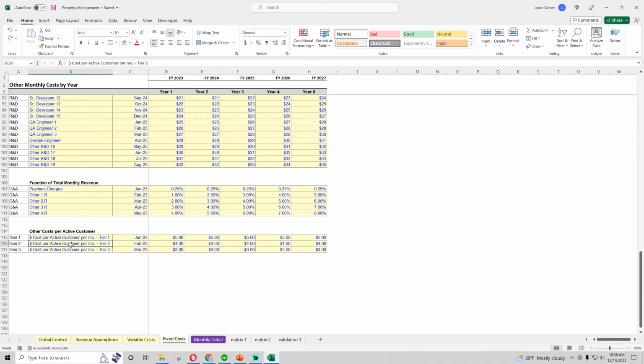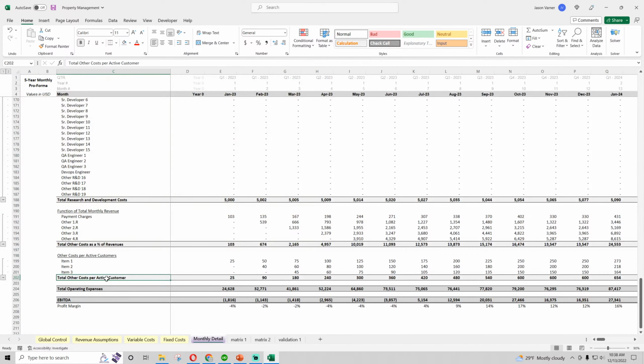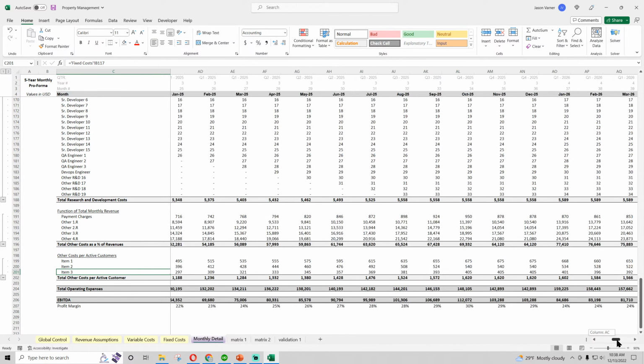Now, this is also not for tier 1, 2, and 3. We're going to just call this item 1 because it's based on all customers. So item 1, 2, 3. Perfect. All right.